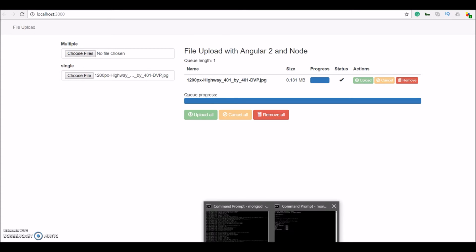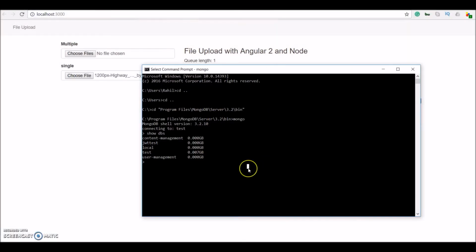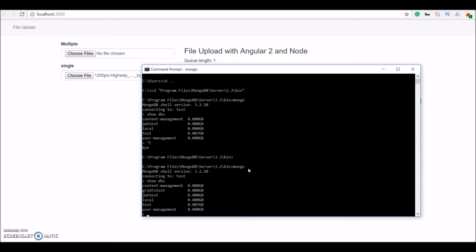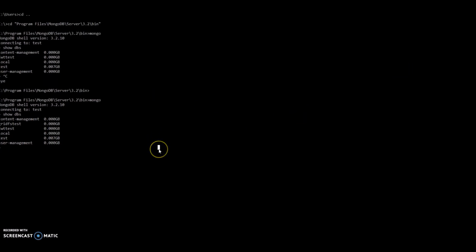So to test that, we'll open up the Mongo CLI by going to the MongoDB folder and running mongo. I'll do that again for you guys. Let's open up the CLI. To show the DBs, we'll run show dbs. We'll have a database named gridfstest. Then use it and show collections.